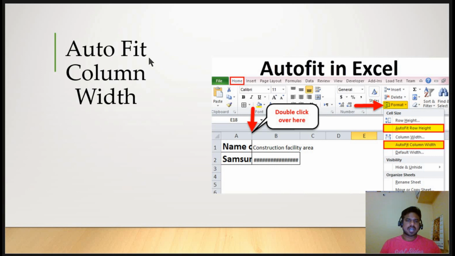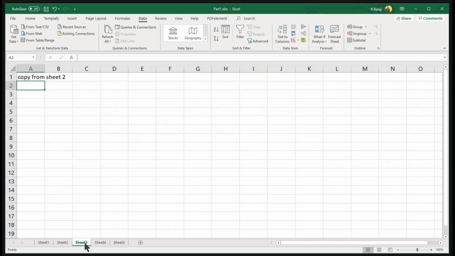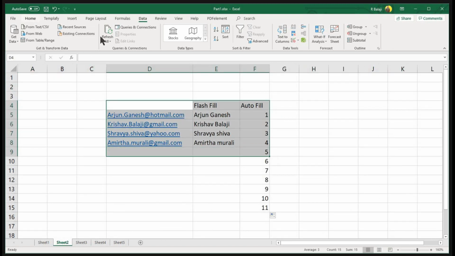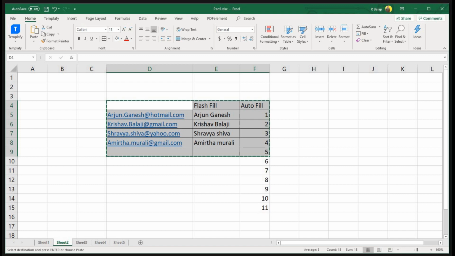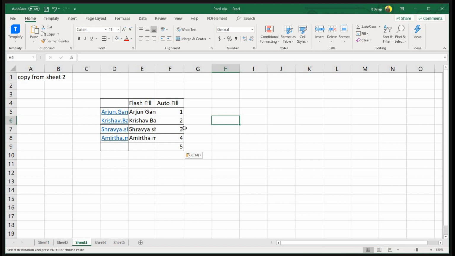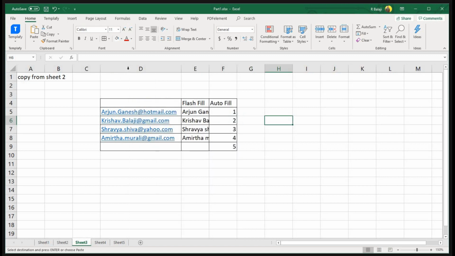You can see auto fit column width, right? I just take a copy of it, and I'm pasting it here. So you can see it's not completely visible. If I want to see it, I can go to the column or row border. My cursor turns into a shape like this. Usually it will be like this, and now this plus is different. If you double click, it will change.